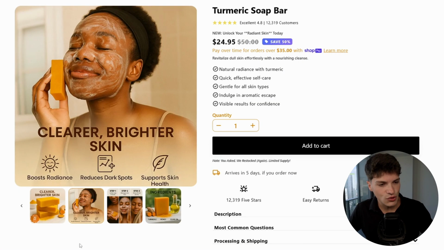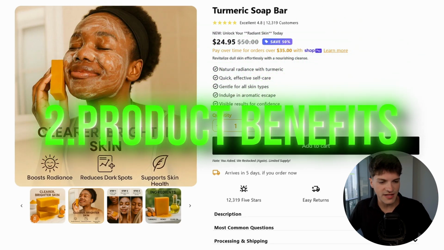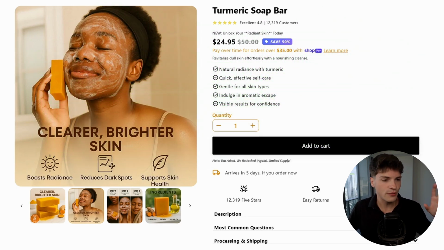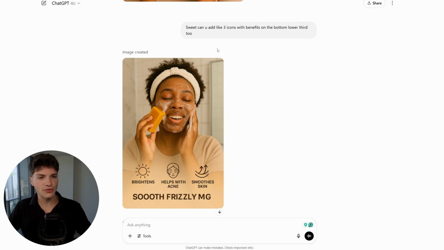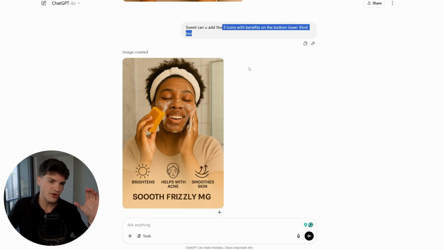Now, the second image we're gonna cover is a benefits-based image, and we're gonna cover 2 examples for this one as well. So on the same turmeric soap prompt as before, I just said, can you add 3 icons with benefit on the bottom lower third of the image? So I wanted 3 icons with benefits on the bottom third of the image.